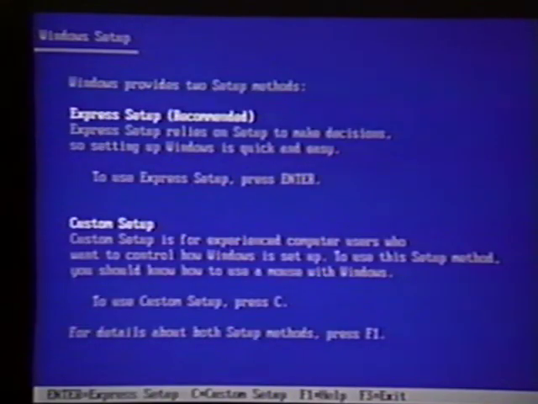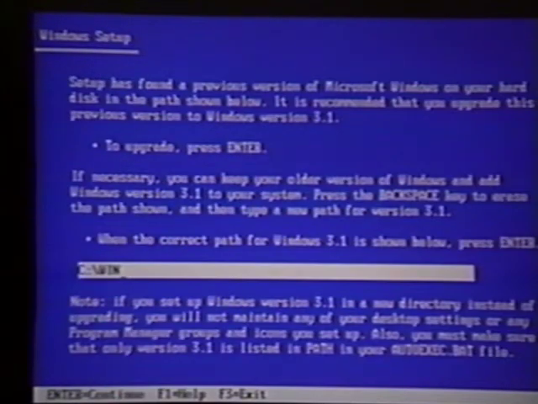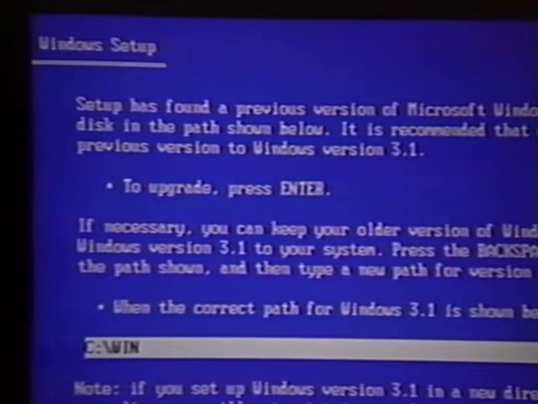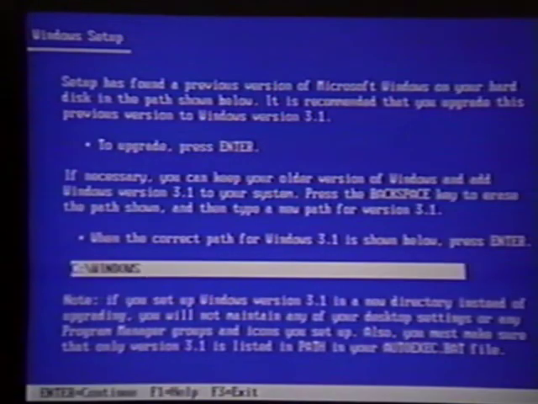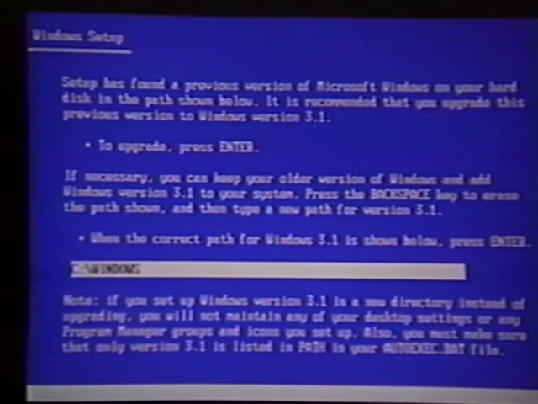If you're an experienced computer user, you can use the Custom Setup to change the standard Windows installation. We press Enter to continue with the Express Setup. In our case, Setup finds our Windows 3.0 directory and asks if we want to install the new version in the same directory. If we're upgrading, this is the recommended approach. We want to keep the old version for now, however, so we'll enter a new directory name, Windows. We enter the path we want here and then press Enter to continue.